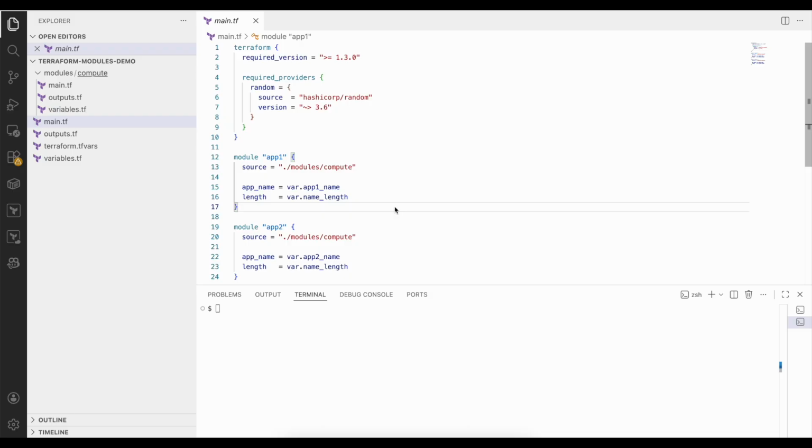Now, let's look at the module names. In this example, the module names are app1 and app2. These names are module instance names. They are not folder names, they are not file names. Terraform uses these names to track state, keep resources isolated and reference outputs. So module name equals instance name.